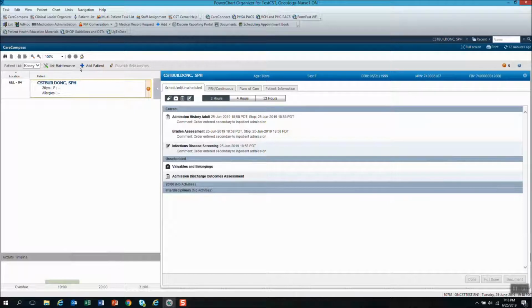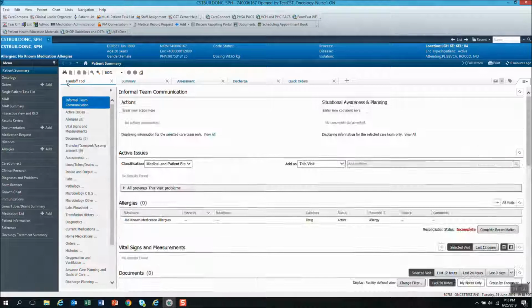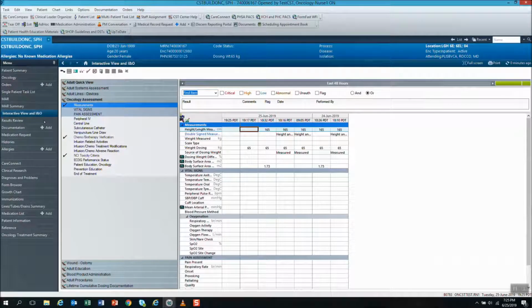The nurse can then enter into the patient's chart to document the double-signed height and weight. She does this by going into iView, selecting the oncology assessment band. Here we will see the weight that was documented just now. We can enter in the height of 165 centimeters. And then we can go ahead and enter in that it was double-signed.